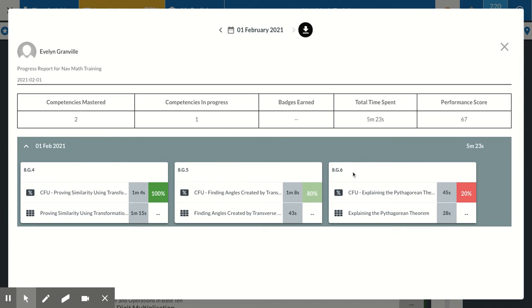So if you look at each individual lesson here, I can see I worked on 3 lessons, 8G4, 8G5, and 8G6. Each lesson has 2 parts, which you probably know by now just from working. It has a CFU, or a check for understanding, and that's where the score comes from. Those are those questions you answer to show whether you understand the material or not.